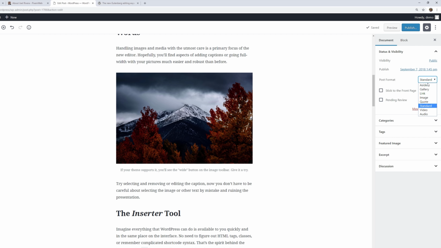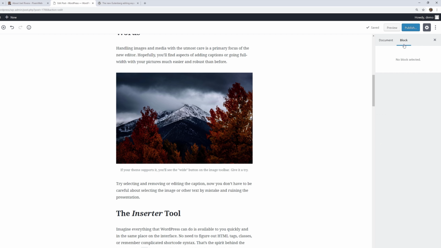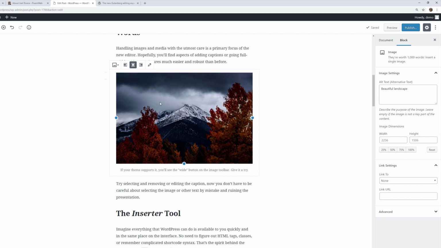For post format, depending on what your theme supports will depend what's shown over here. Not all themes have support for post formats. Now for the block, we have no block selected, so let's select this one right here. So we selected the image block. Pictures are worth 1,000 words. Insert a single image.